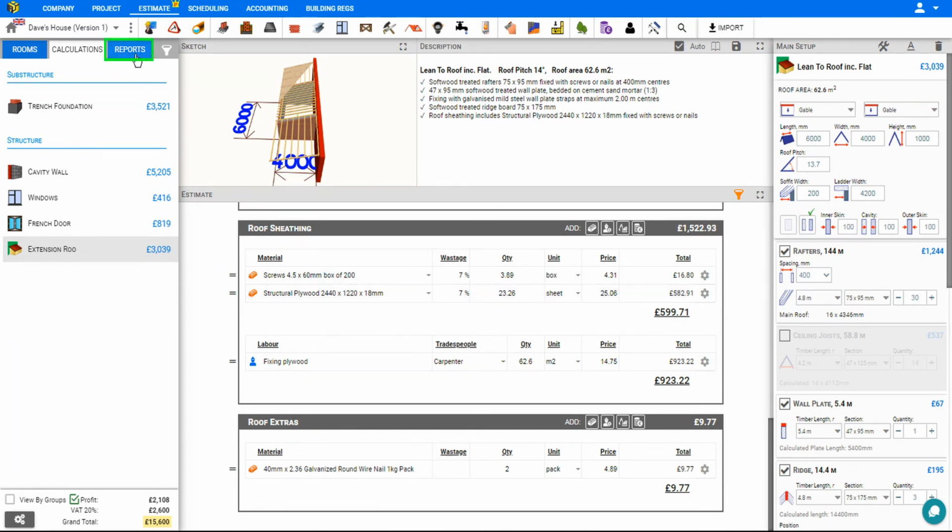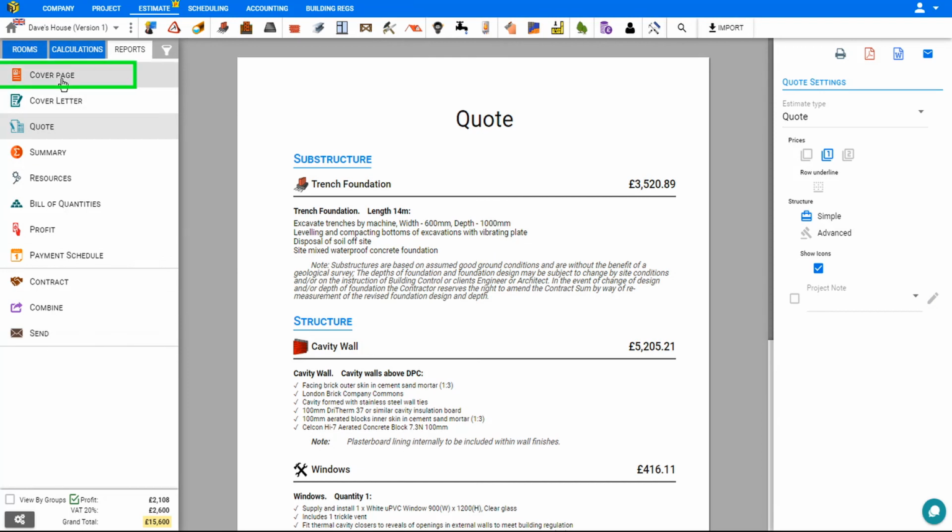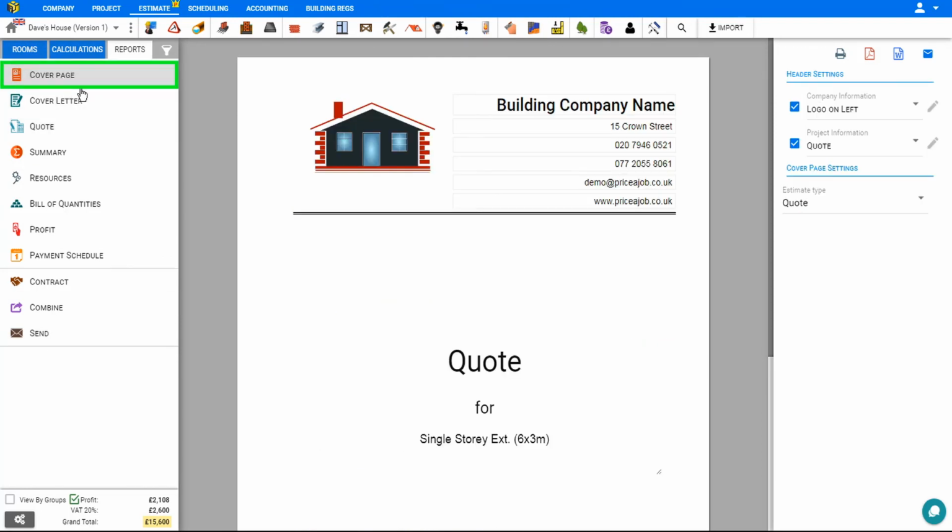Now we'll take a closer look at the Reports tab, which is the most important part of the Price-A-Job software. The Reports tab includes several pages: cover page, cover letter, quotes, summary, resources, bill of quantities, profit, payment schedule, contracts, and as well you can combine these and send them directly from within Price-A-Job. On the cover page, you have the ability to change the company logo just by clicking here, which is the same as updating in the Company tab.